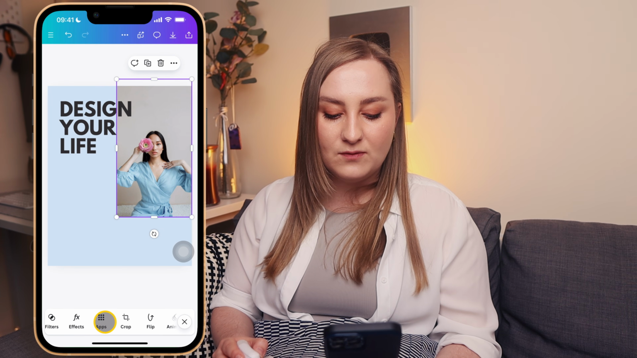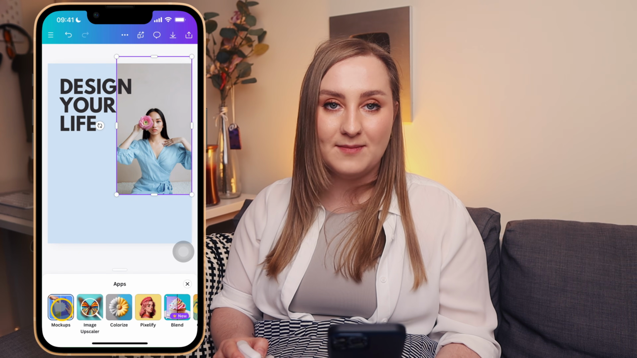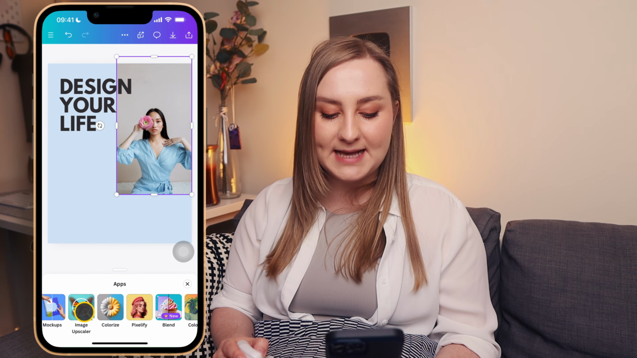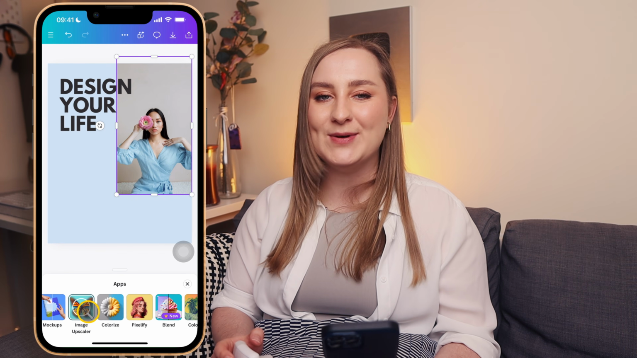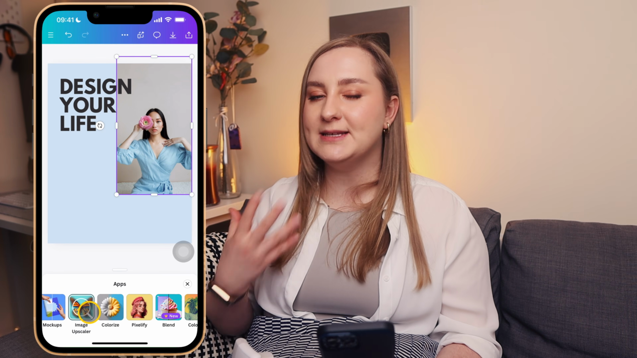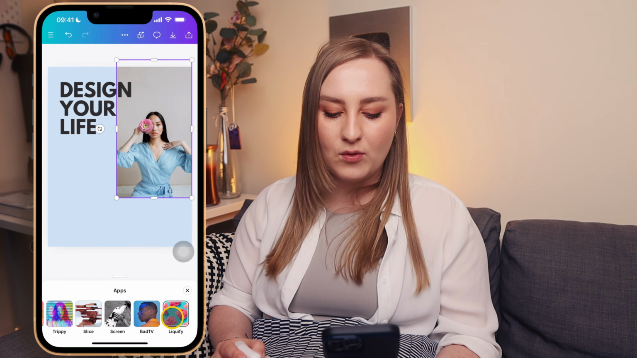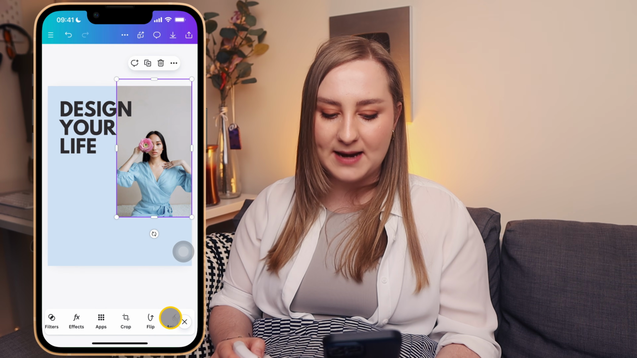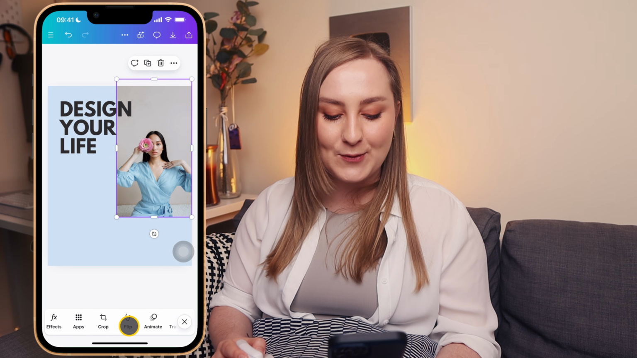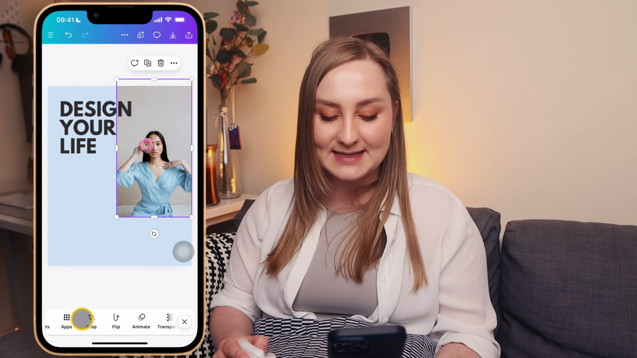And apart from that, you've got the apps. So Canva has some apps. So you've got mockups or image upscaler for your old photos if you want to make them appear a little sharper and to clean them up. This is a great one. And then you've got different options in here. I won't go through all of them because we would literally spend hours in here if I went through every single one. So I encourage you to test them out yourself.